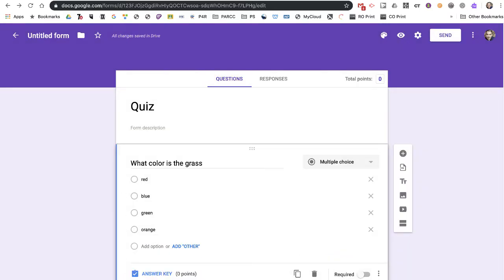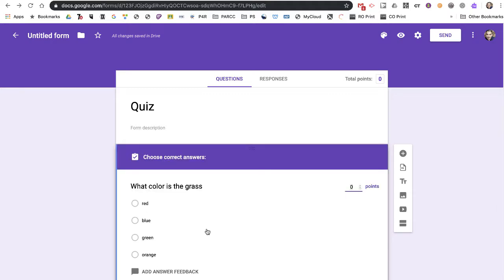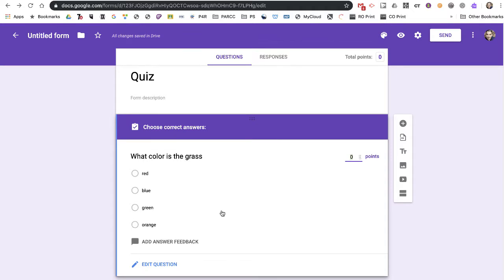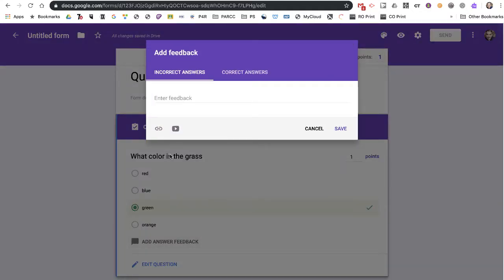and then we'll come back to this first question, and now we see an answer key down here at the bottom. We see that it's currently worth 0 points. If I click on answer key, it's going to bring me to a new screen, I guess, for this particular question. So now I can choose the correct answer, and you see it turns it green, and not just because the answer is green. And then I can set a point value for this question also. Then I can add answer feedback, and this is what is kind of nice.